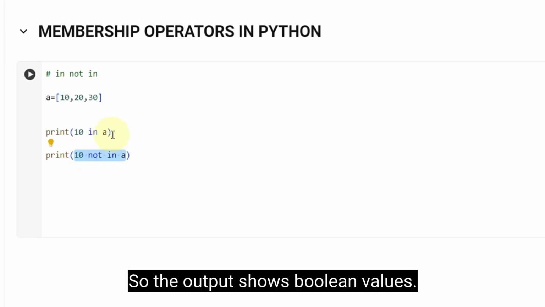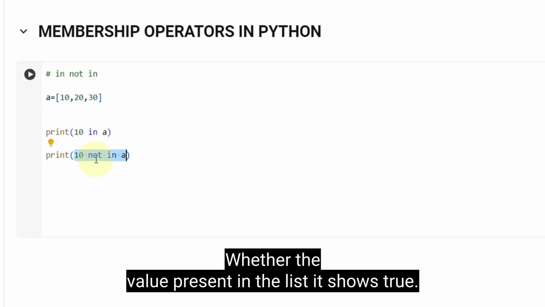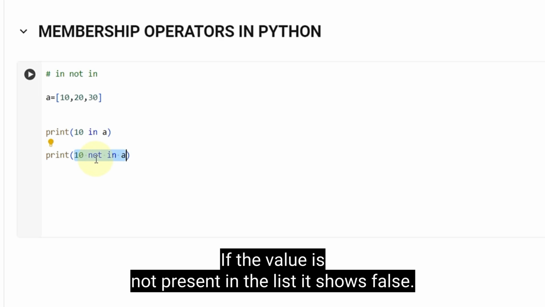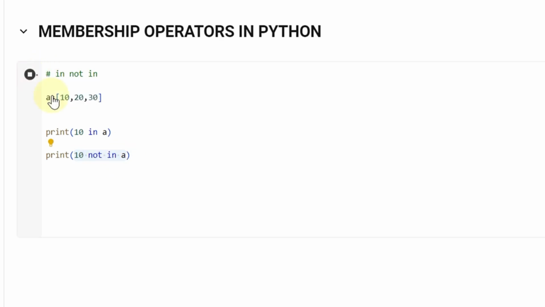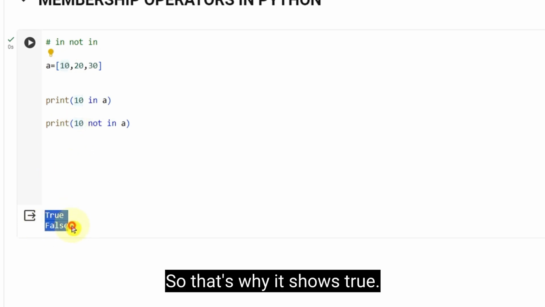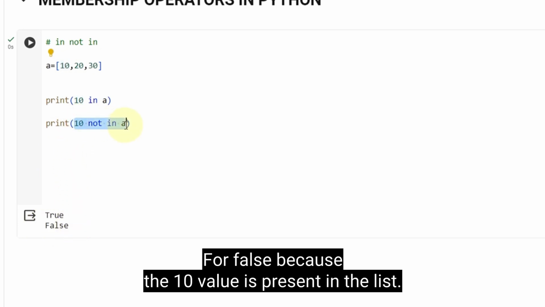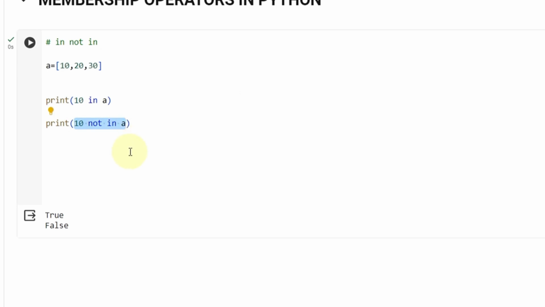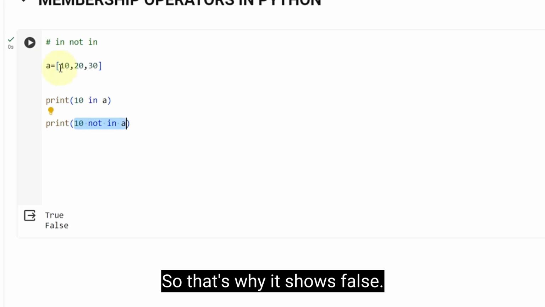So the output shows boolean values. If the value is present in the list, it shows true. If the value is not present in the list, it shows false. So you have to run that. The first value is true because 10 is present in the list. So that's why it shows true. For the second, we are showing that 10 is not present in the list, so that's why it shows false.